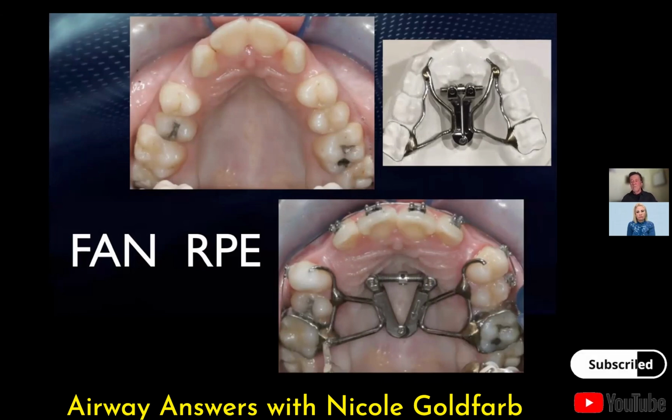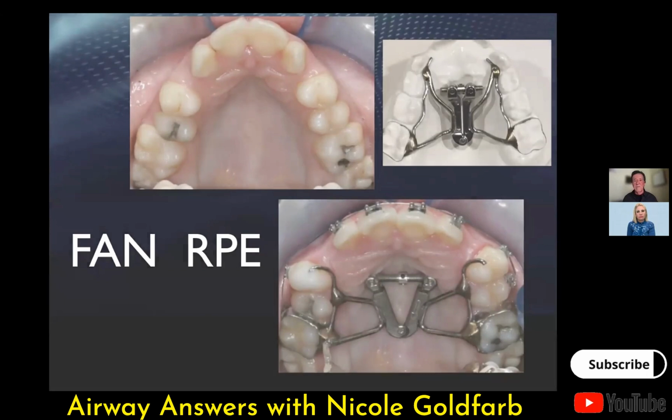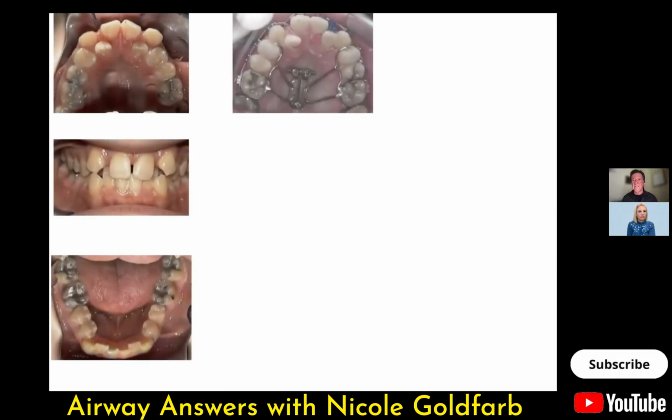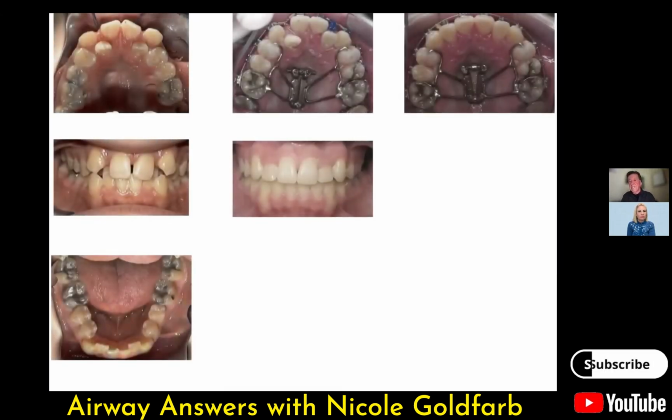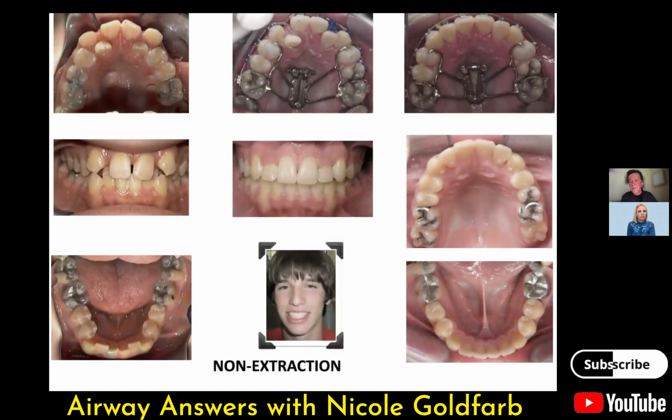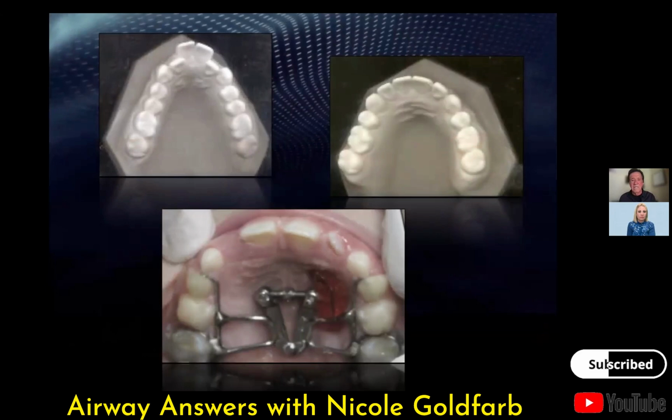But look at how much width we get up in the mid portion as we use the appliance to reshape the arch. And again, this is a case that, if it was done by classic orthodontic measurements, there would have been teeth taken out because of the degree of crowding. And yet we do all this and it opens up the airway and gets that nice full arch. And even if it's a surgical case, we can still use this to widen the arch before we move the jaws around.